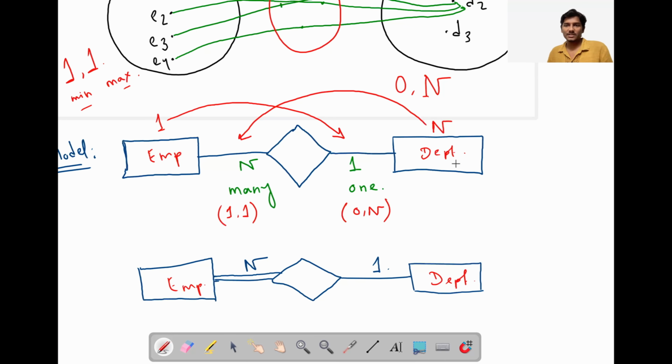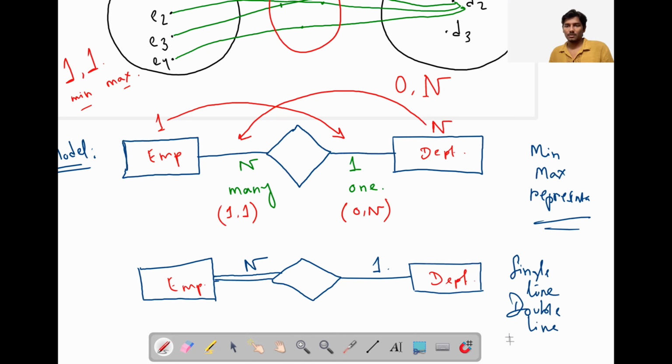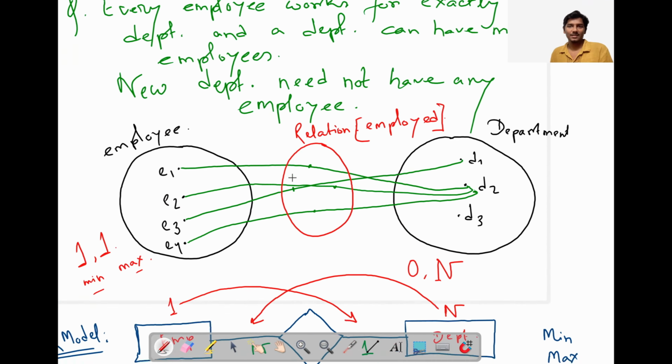So this representation is known as the minimum-maximum representation, and this representation is known as the single line, double line representation. So these are the things, you can revise them.